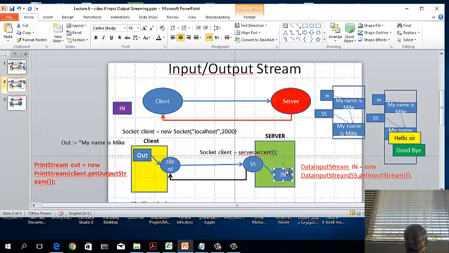So I allow the server to read first, this out, this is my first out.